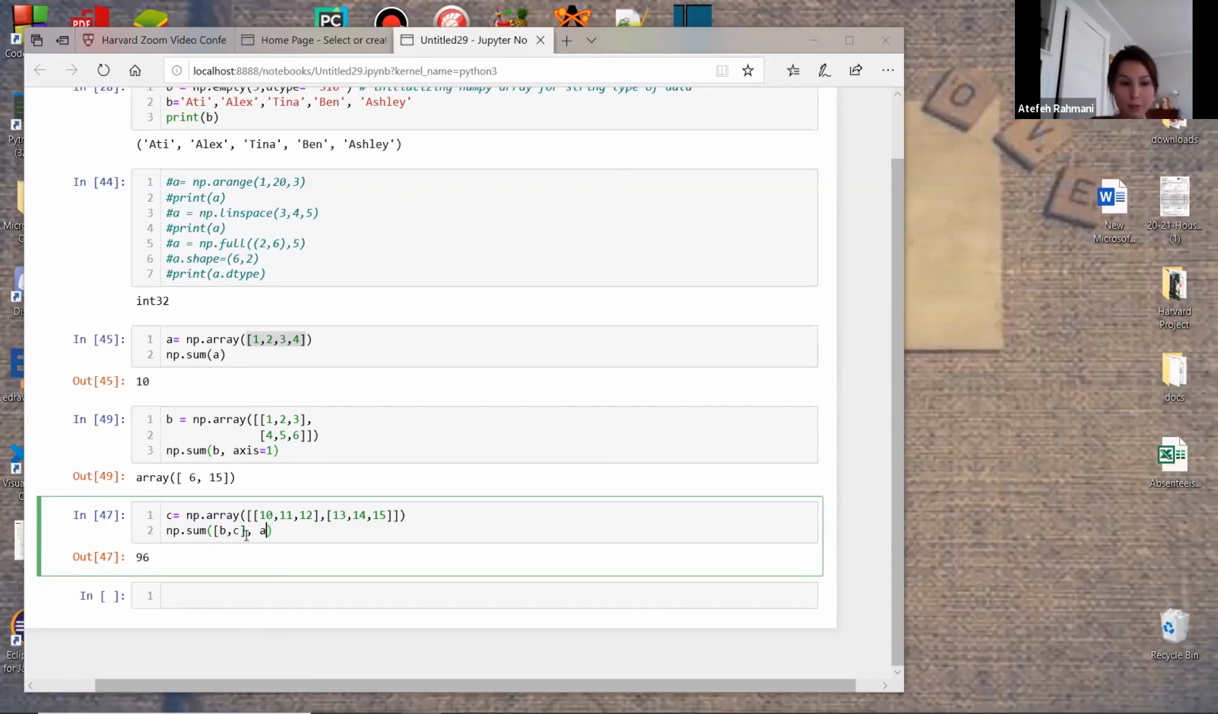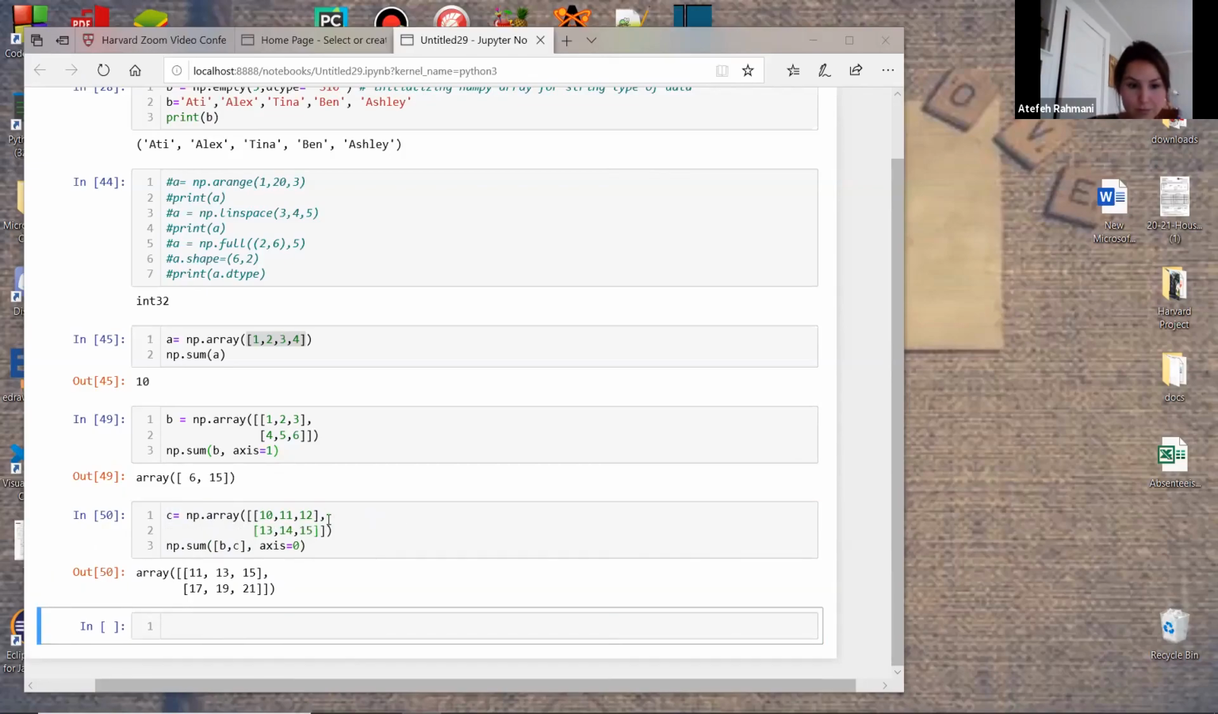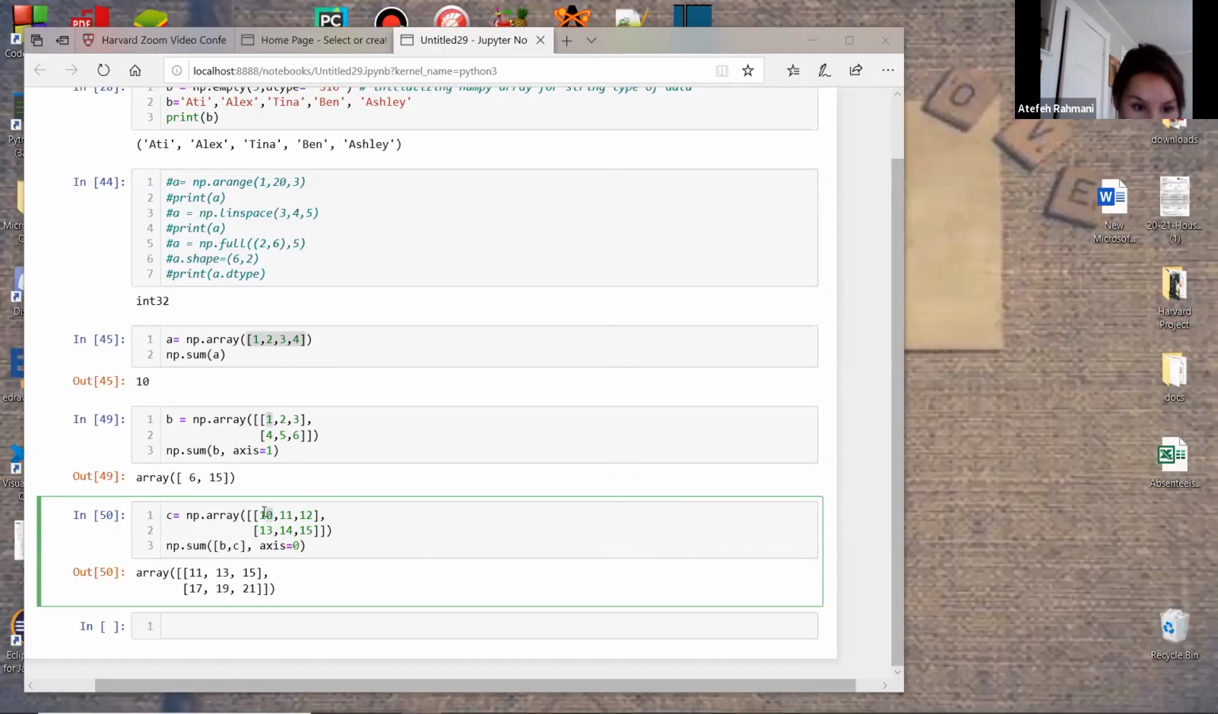I'm saying this axis, let's put 0 and see how it's going to add these two arrays, B and C, with each other. Okay, it came and added 1 with 10 here, made it 11, put it here. Okay? 0 is vertically and 1 is horizontally. Okay, we got it now.